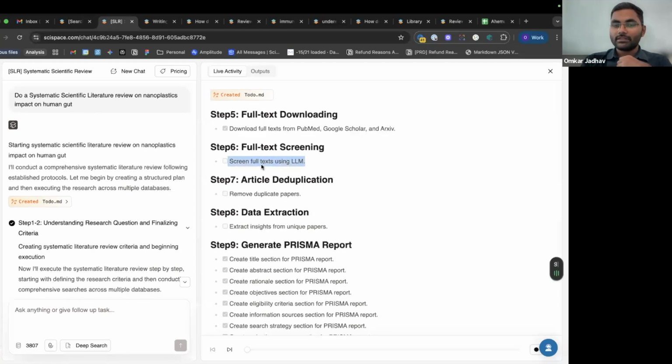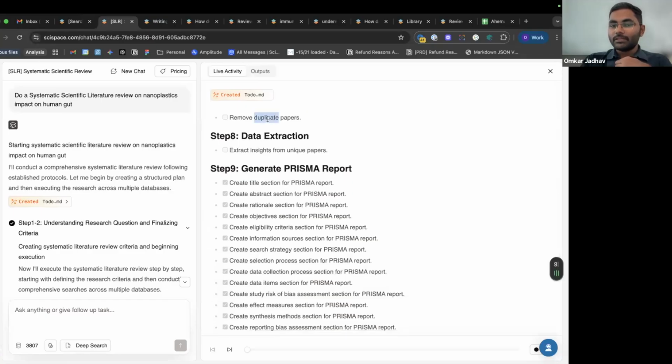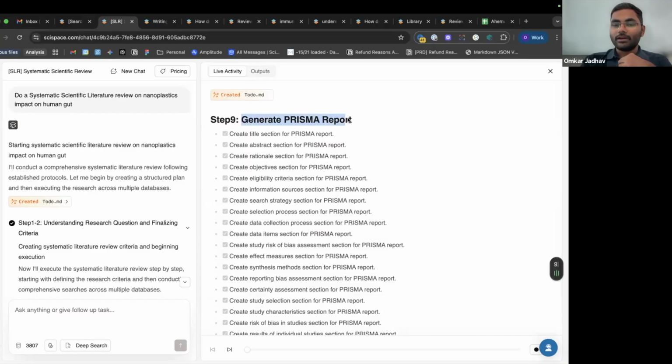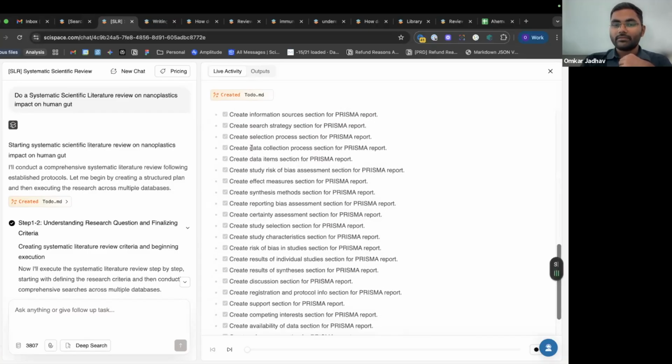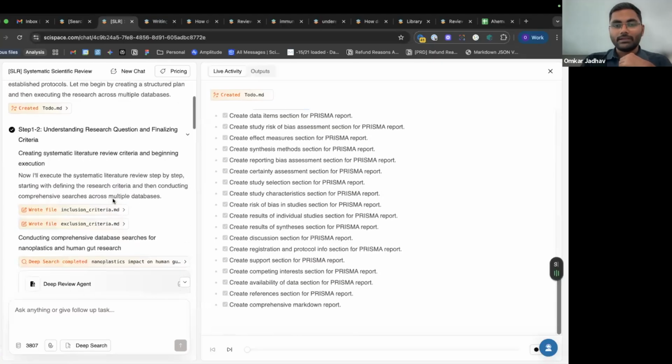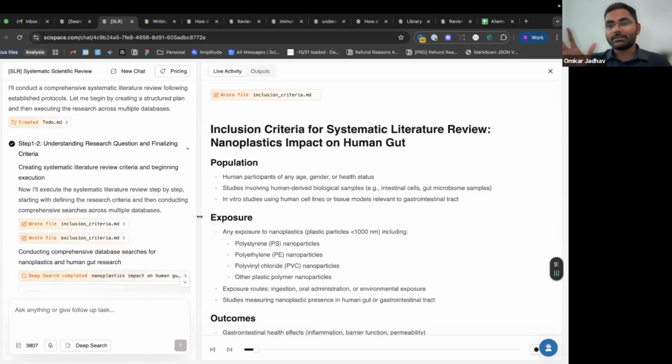Then it should do full text screening, remove the duplicate papers, extract insights, and then write a PRISMA compliant report, right? So for each one of these it has mentioned what sections should be included in the PRISMA report, and it has completed that. If you see on the left here, you see a log of what it has written, right? So the agent is very transparent as to what it is doing. It is going to tell you upfront what plan it is going to create. So for each one of these plans, when it is executing, you can verify what it is doing, right?